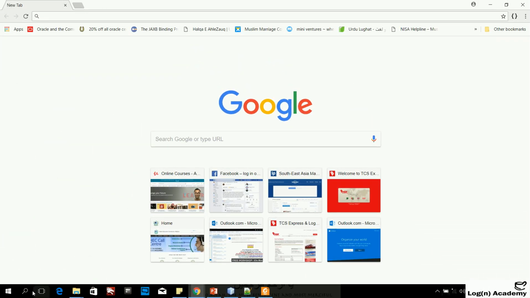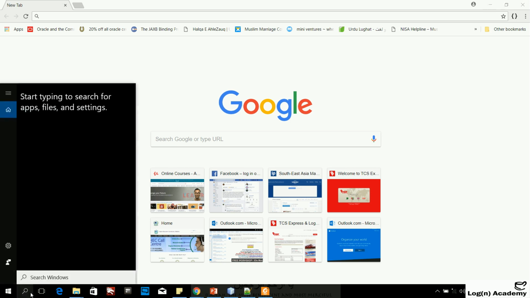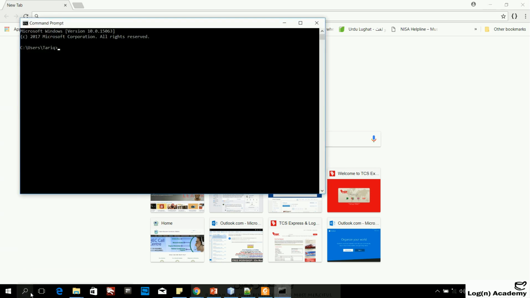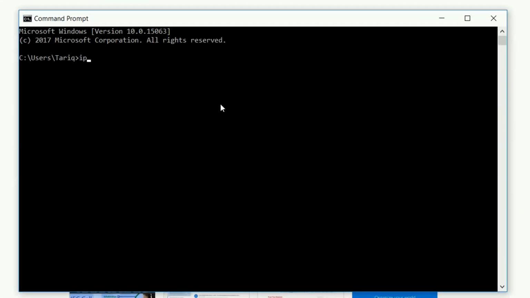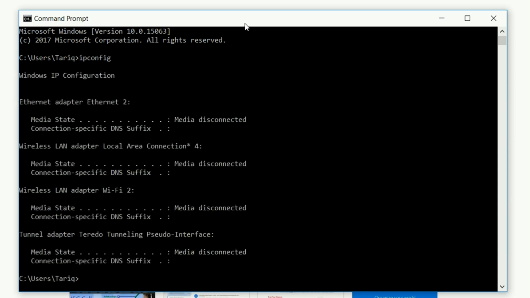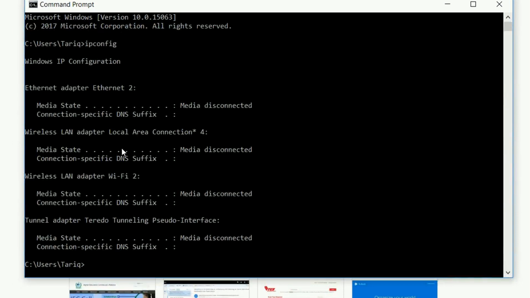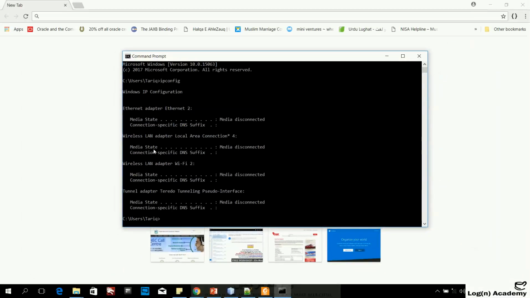Right now, if I run the command prompt, if I say cmd, on Windows you have a command called ipconfig. Now if I press enter, as you can see here, you won't find any IP address associated with either IP version 4 or IP version 6. You won't find any IP number right now. Now let me connect this with the internet. As you can see here, it's now connected.